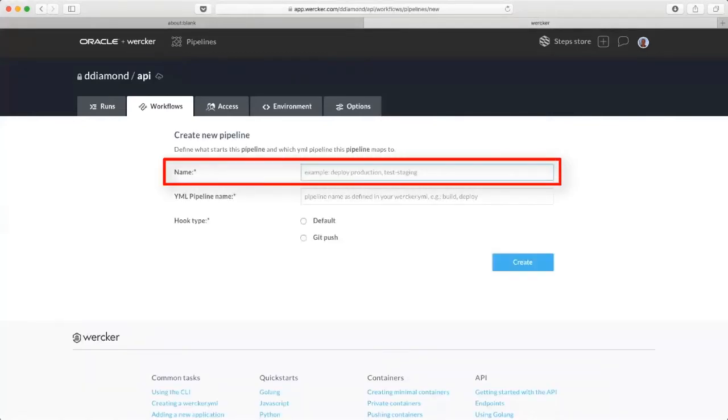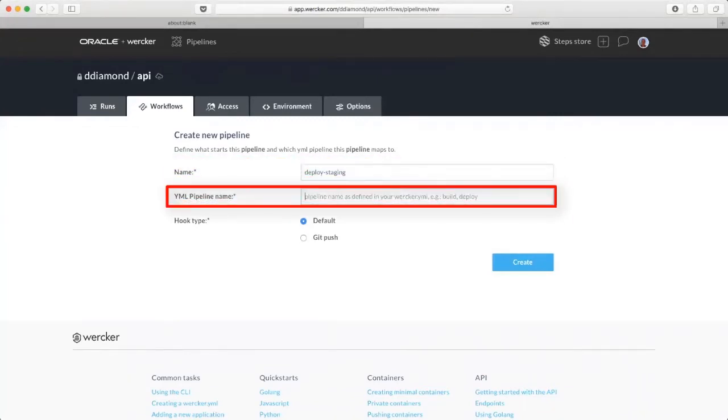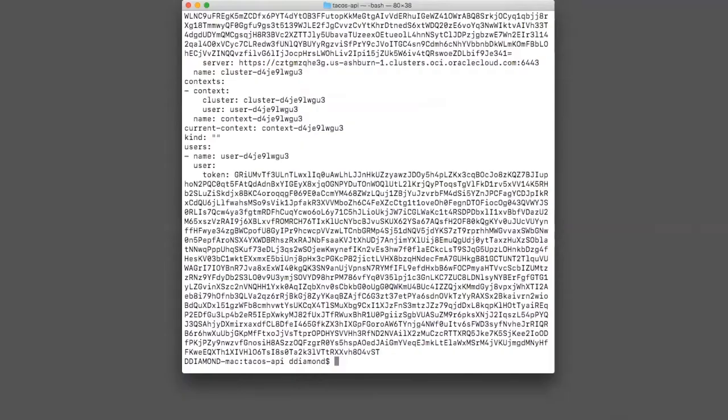Let's start with staging. We'll call this pipeline deploy-staging, and of course its name in the YAML file is just deploy. The default hook type means this pipeline won't automatically run when a git commit is pushed. Click Create to create this pipeline. Now we'll take our kubeconfig file and turn it into the environment variables that Wercker needs to deploy our application to the right server and with the appropriate credentials.